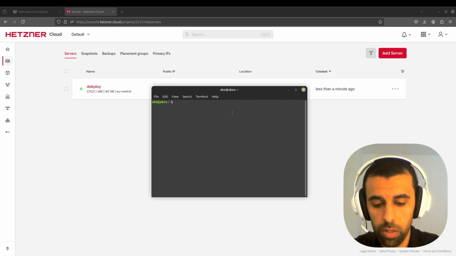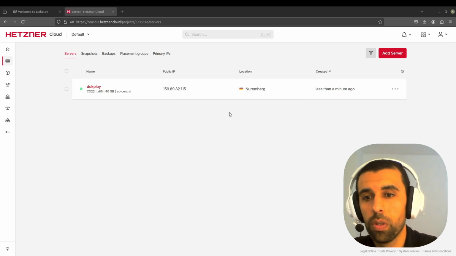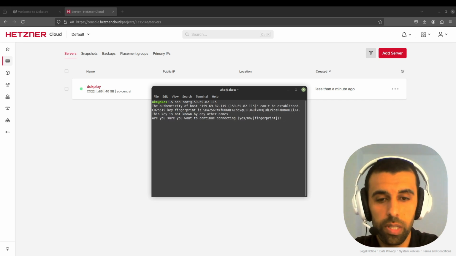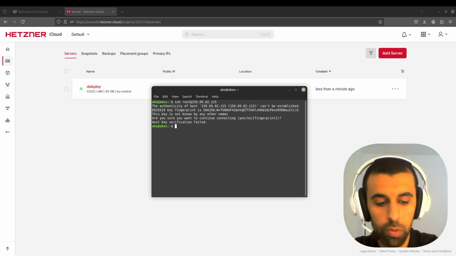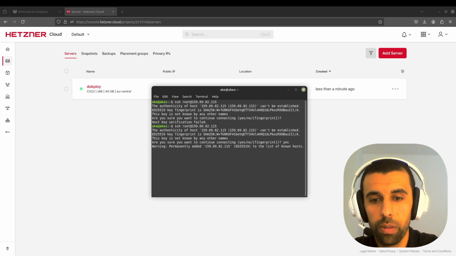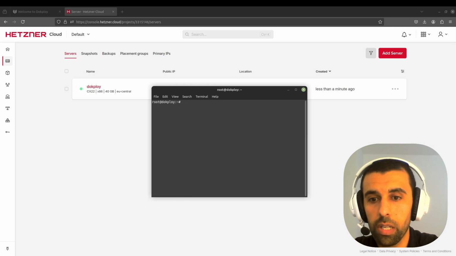All right, now that the server is created, we're going to log in via SSH to our server. So open up a terminal and do ssh root at, and then we'll take this IP address here. Just press enter. Okay, it said failed. I should have written yes. Okay, let's do that again. Now do yes, confirm here. Great, and now you can see that we're logged in as root.